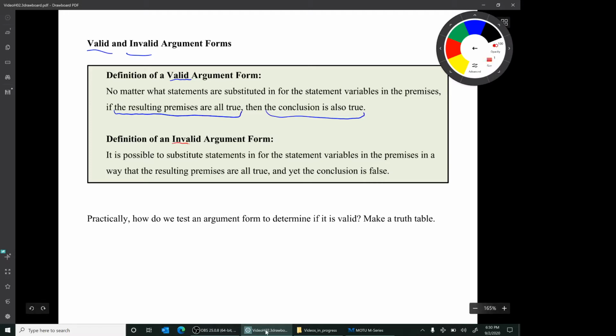Now, what's an invalid argument form? An invalid argument form is one for which it's possible to substitute statements in for the statement variables in the premises in a way that the resulting premises are all true, and yet the conclusion is false. And that's the definition of an invalid argument form. So practically, how do we test an argument form to determine whether it's valid?